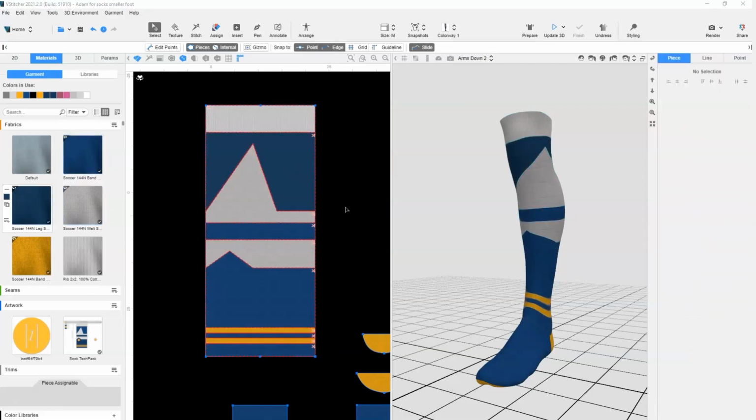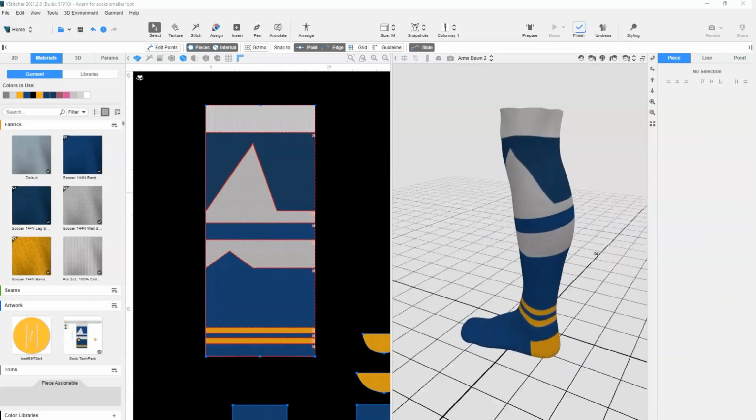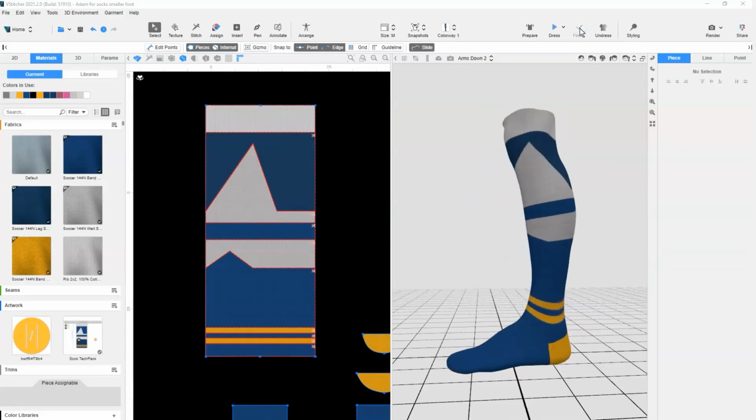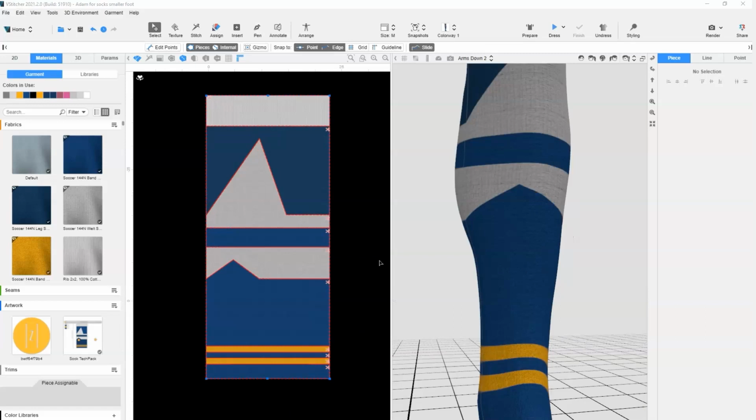Since the physics of the fabrics are supported with closed cut marks, we must dress the garment to allow it to simulate. We can see that the drape of the sock changes with the different fabric physics. If you'd like to learn more about creating seamless designs in VStitcher, check out our Spotlight video on seamless design linked below.